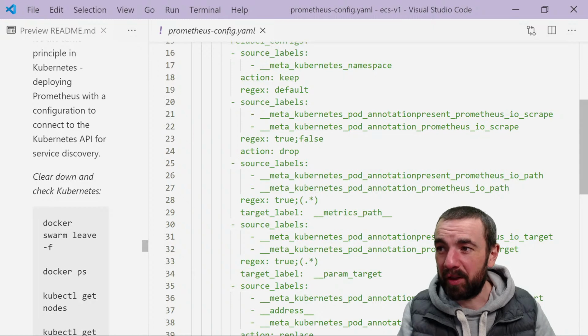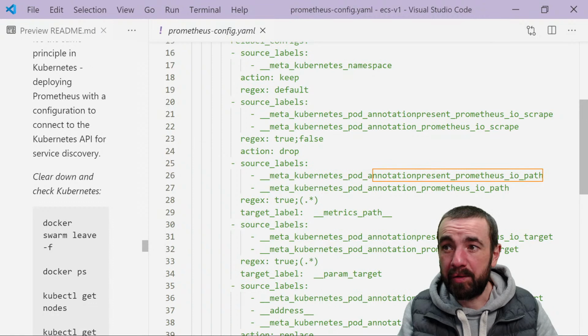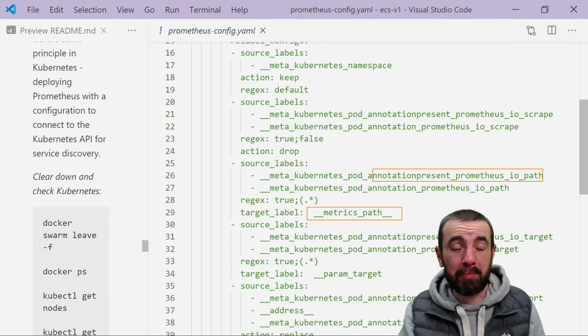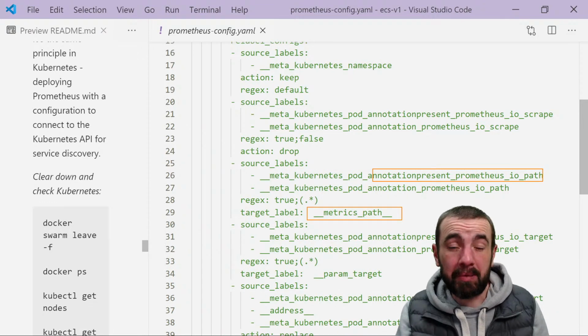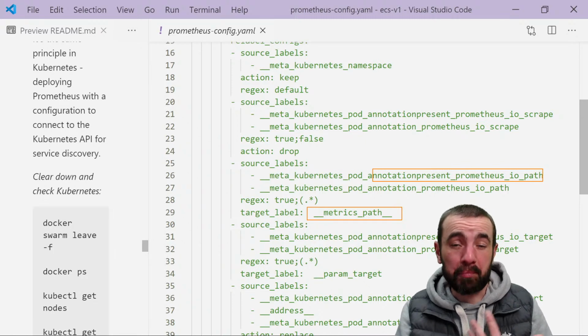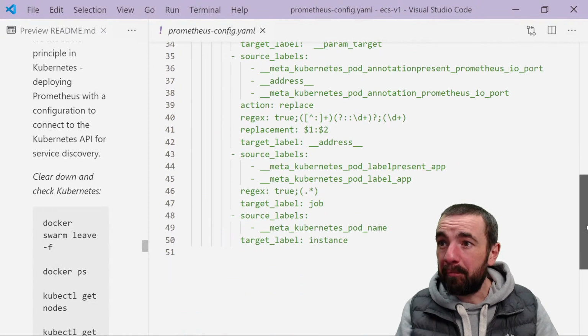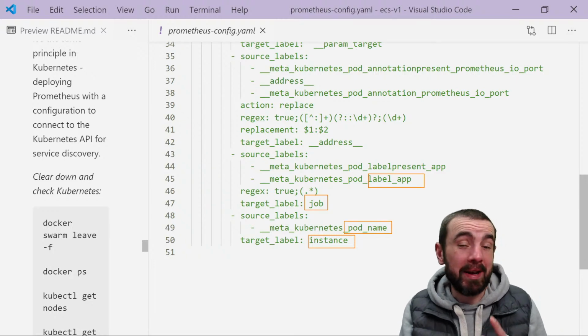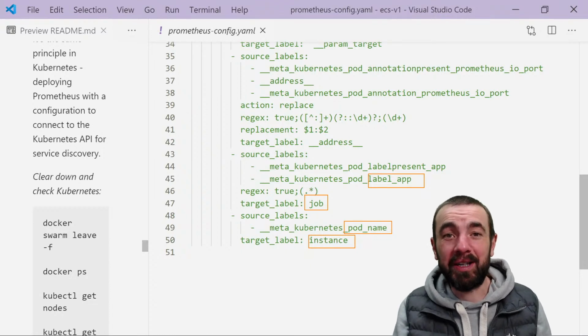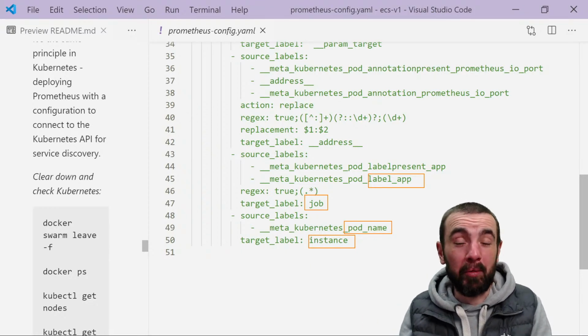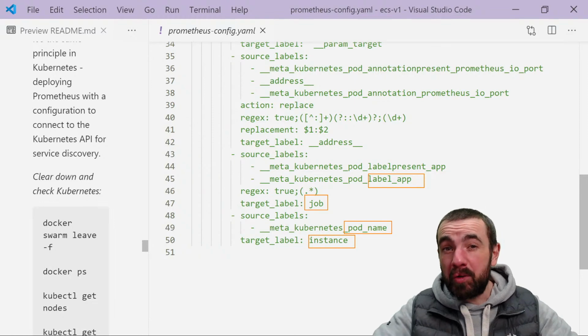Okay, and the rest of this stuff is achieving the same goal with that same kind of complicated logic to define where the configuration is set up. If there's an annotation present of path, then get that value and use it to replace the metrics path. So again, if you have a custom path, which my Java component does, I can express that inside my pod template with an annotation, and the same thing with the port here. And then the last two things for that job and that instance label, I'm using the pod name for the instance label, and the application label, the Kubernetes label, goes in as the job label for Prometheus. So again, I'm using those.